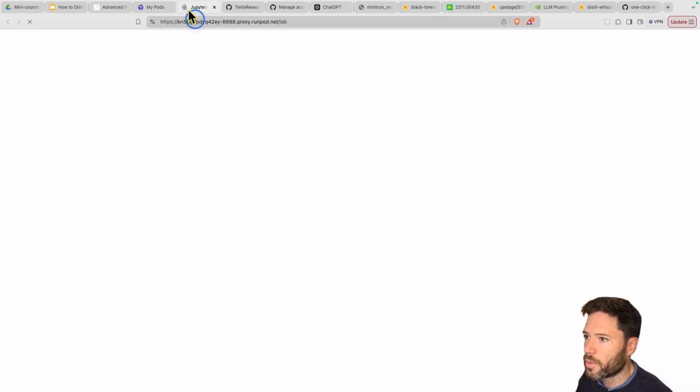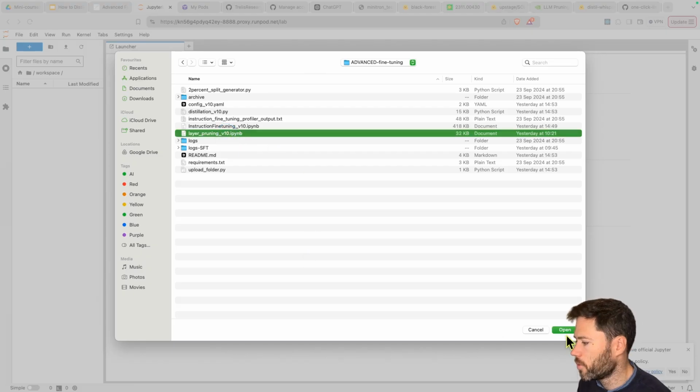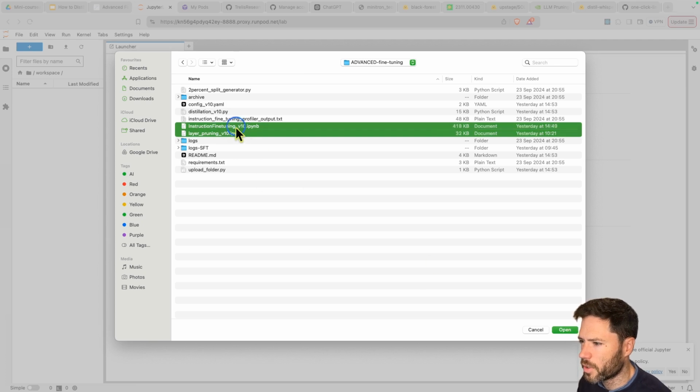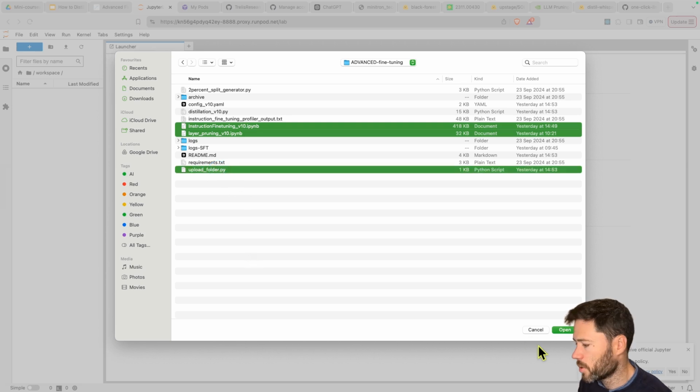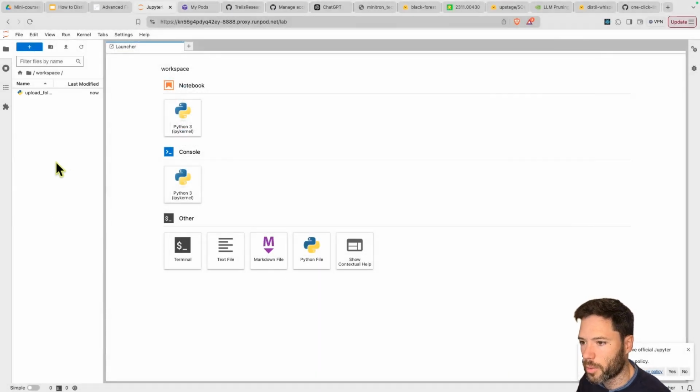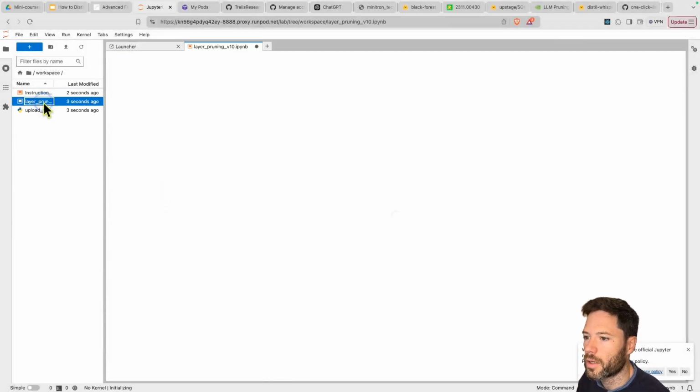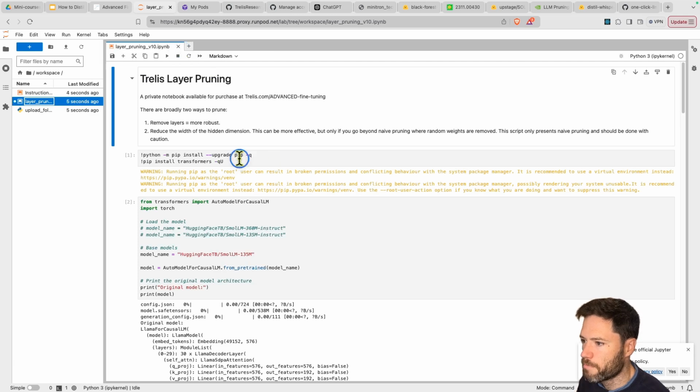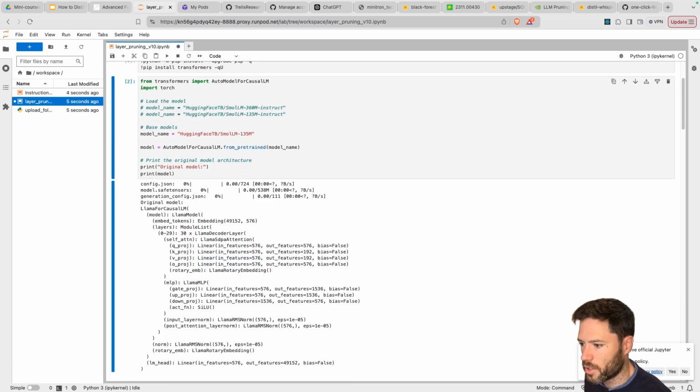So the Jupyter Notebook is up and running. And I'm going to upload here the layer pruning script. And actually, I'll upload the instruction fine-tuning script as well. And optionally, you could upload this upload folder script. It can be useful for uploading models later on. And I'll go into this layer pruning notebook and run my installations.